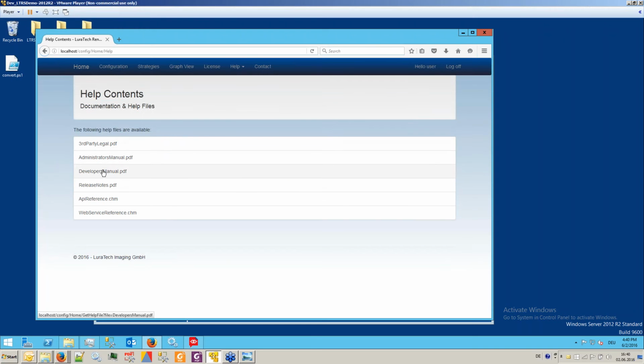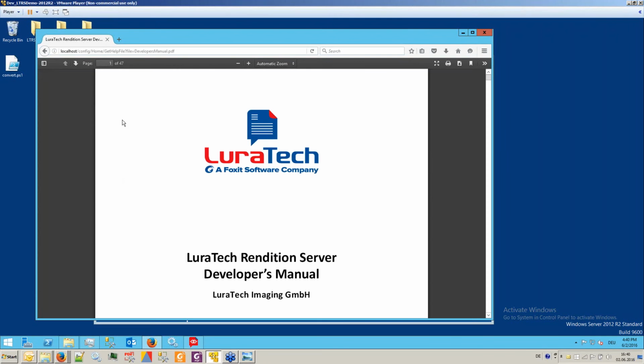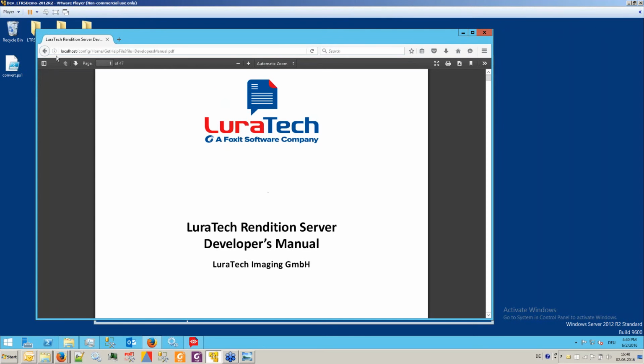Because it's a web service, you have no real client installation on your development machine. So what comes more naturally than also streaming this documentation through the same web service? Again, these can be streamed or downloaded through the RESTful web services if needed. I could say, for example, Developer's Manual, and it already shows the manual as one would expect.